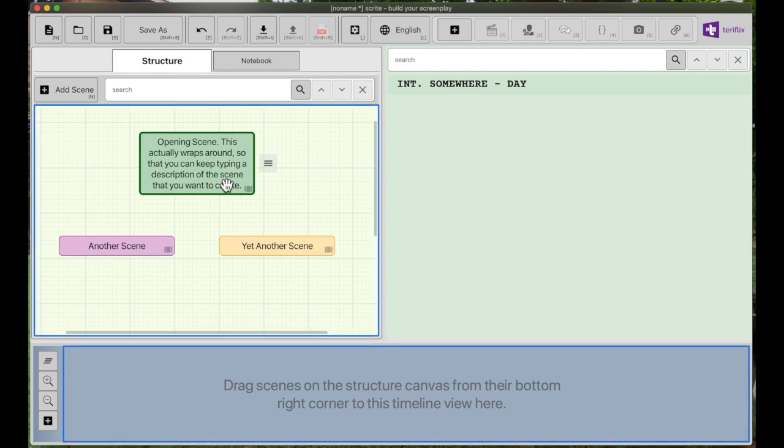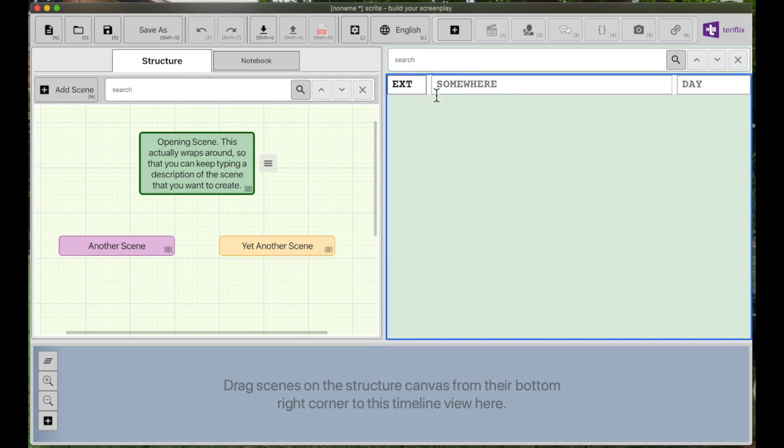All right, let's go ahead and create some content for the scenes that we've just created. So anytime I select any of the blocks in my structure canvas, the content editor on the right hand side actually shows the content of that particular scene. So you'll notice that the color keeps changing here, right? When I select different blocks in the structure editor. So I'm going to go here and let's say this is external, this is the scene heading, some street and day, right?